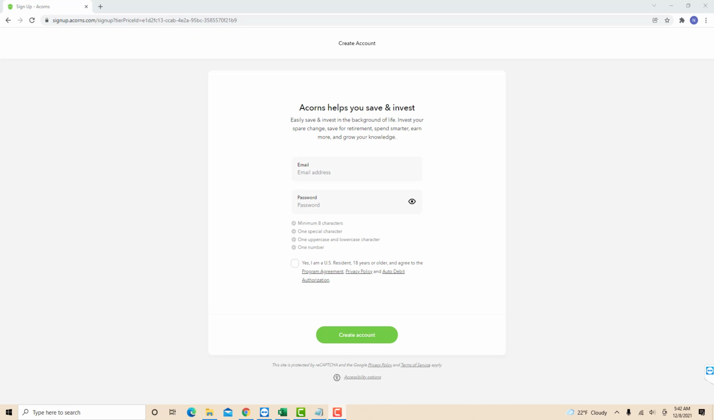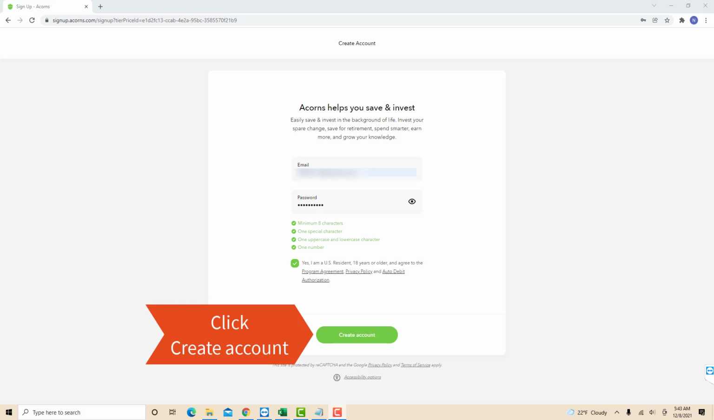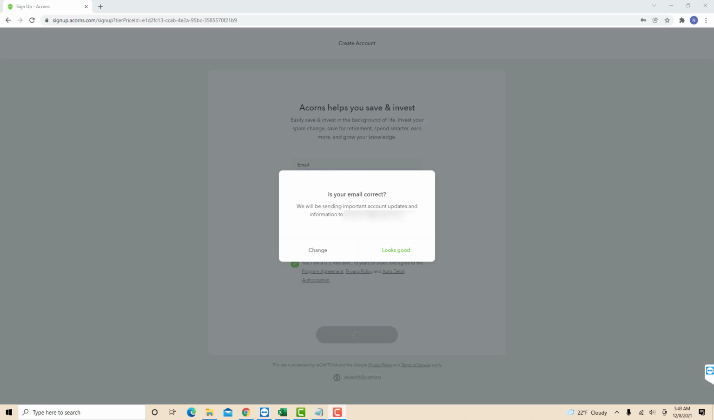Now create your account by entering a valid email address and a password. After that, click on the tick box to confirm that you are a U.S. citizen, 18 years or older, and that you agree to their agreement and policy. Then click on the Create Account button. A pop-up message will appear asking if the email you provided is correct. Review it, and once you confirm that it is correct, click on Looks Good.